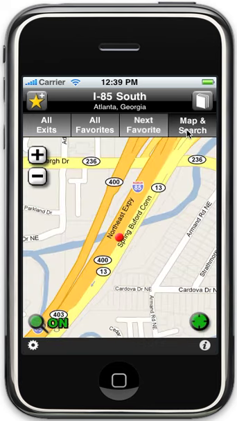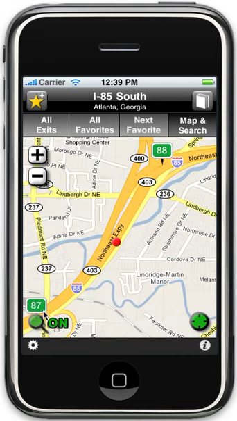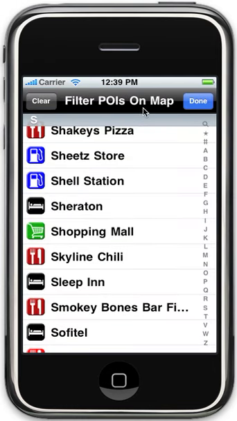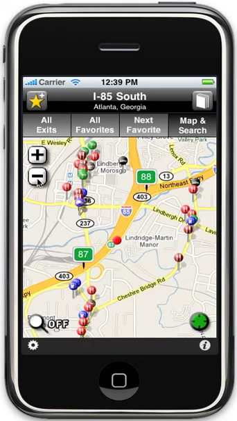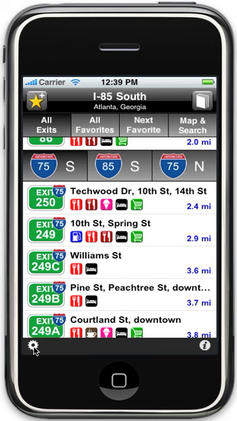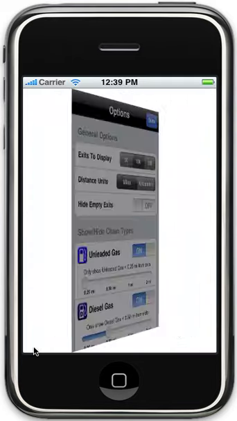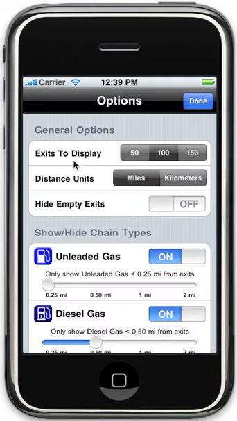The fourth tab is, again, Map and Search, which we're familiar with. This filter is still on, so I'll turn that off. And this tab works the exact same whether I'm on the interstate or off. One more thing to show with iExit is that you can customize it. If you click the gear button in the bottom left, you'll see an options view pop up.